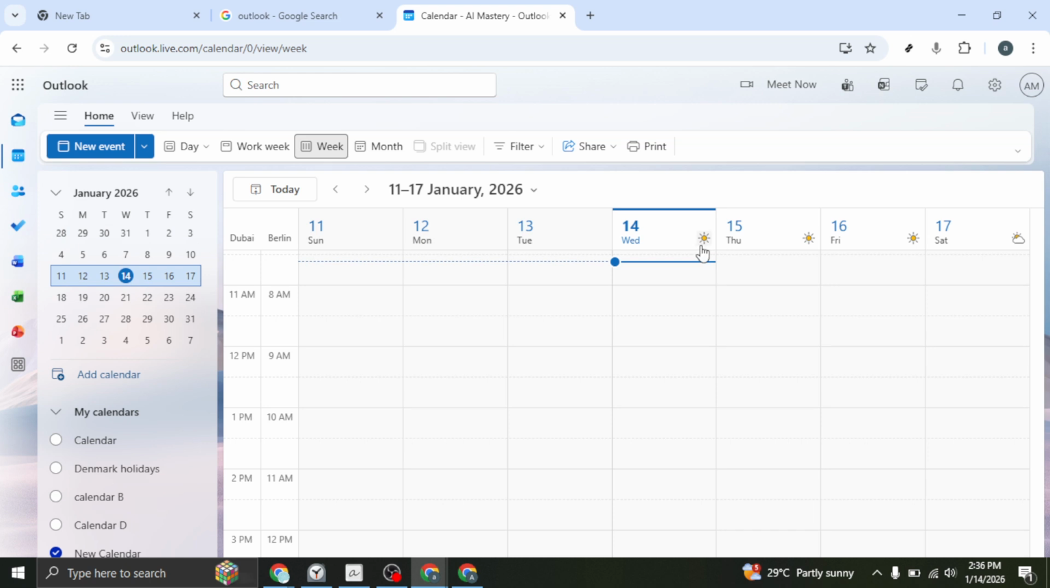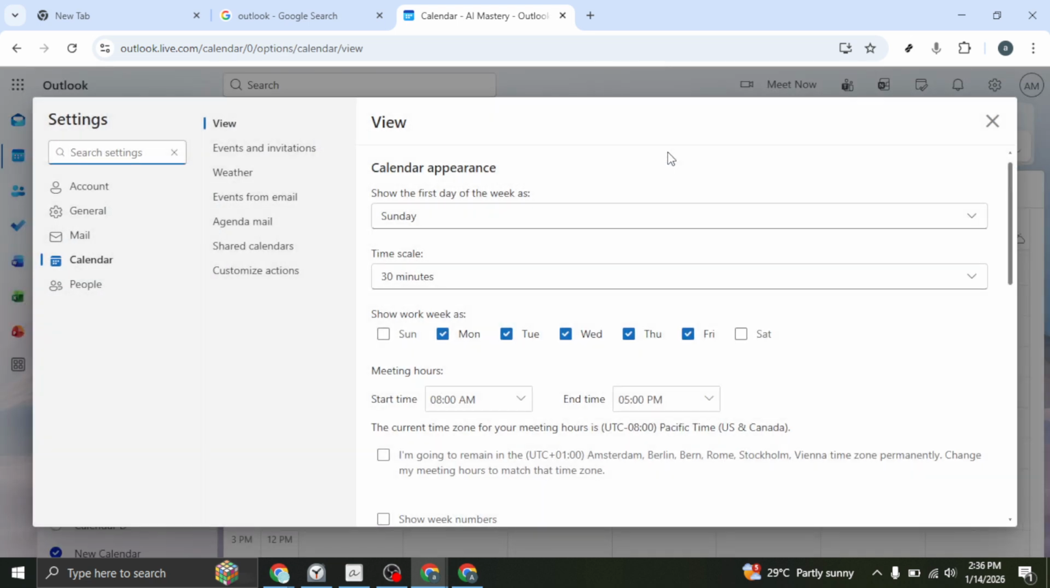At the top of the calendar, find and click View. This reveals calendar-specific options. From there, choose Calendar Settings. This is where Outlook keeps controls for how your calendar looks and behaves, including the weather display.